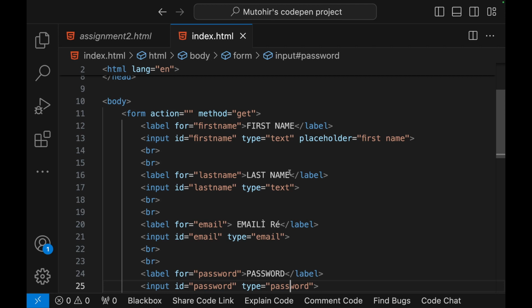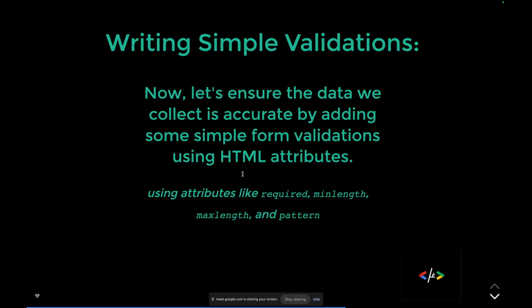Now, writing simple validation. For now, we'll use attributes for validation. But as we move forward, probably when we come to JavaScript, we might include some other validations. But the validations that we'll use right now is just using attributes. And don't tell me you don't know what attributes are. Basically why we want to write the validations is we want to ensure the data that we are collecting from these users is accurate, is what we want.